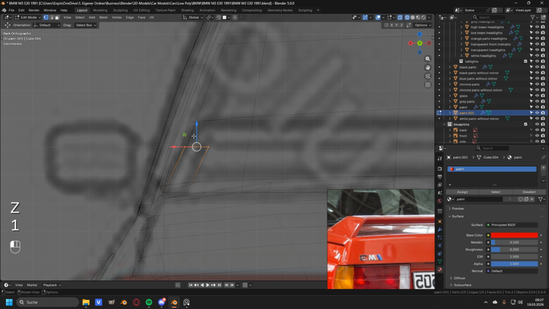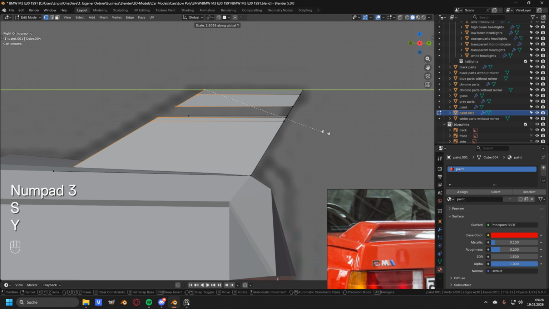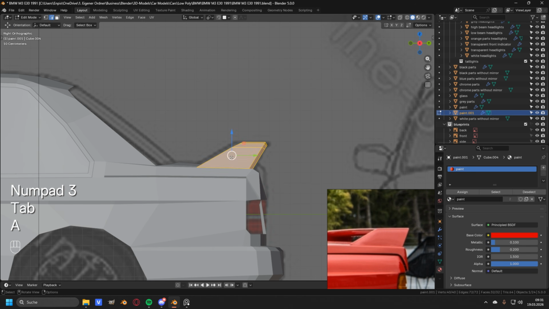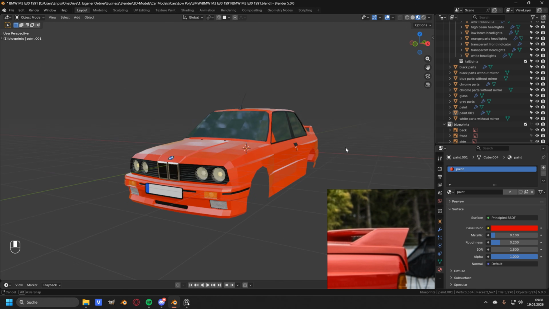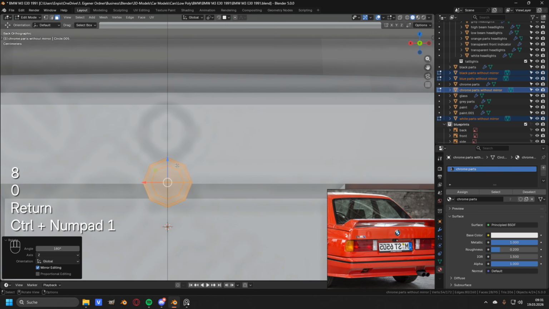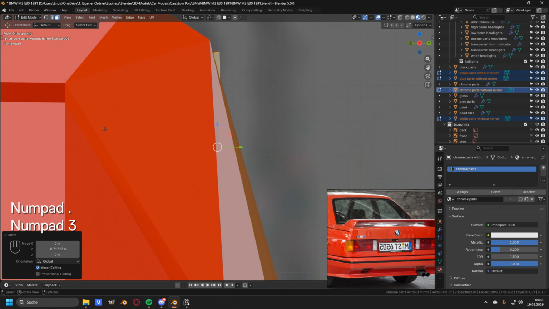And then I started to work on the spoiler of the car, and actually it wasn't that easy to recreate this one right here, but after struggling for a bit, I think the spoiler came out looking really good at the end. And then I duplicated the BMW badge from the front and rotated it so I could place it at the back at the trunk.